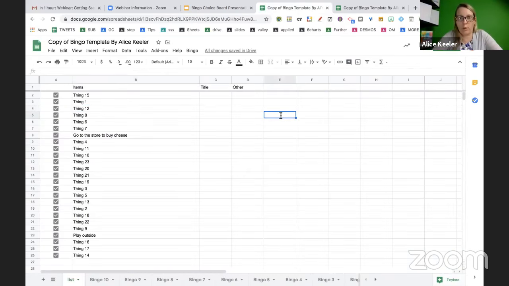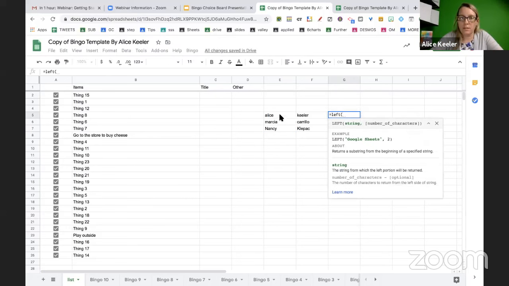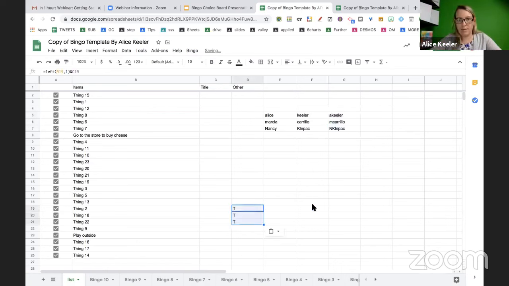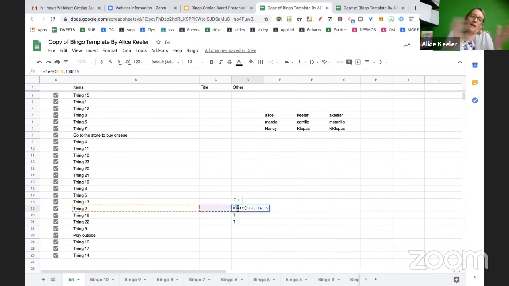So let me show you how that would work. If I put Alice and Keeler separately, Marcia, see if I spell it right, and my sister, and I put here equals left, this one character, ampersand, this one. Now I have first initial, last name. The problem is if I copy and paste this, it's like, what? Because it's a formula, it's looking for the cell to the left and the cell to the left. When I paste in random places, it doesn't have Alice, Keeler, Marcia, Korea, Nancy Clayback anymore.